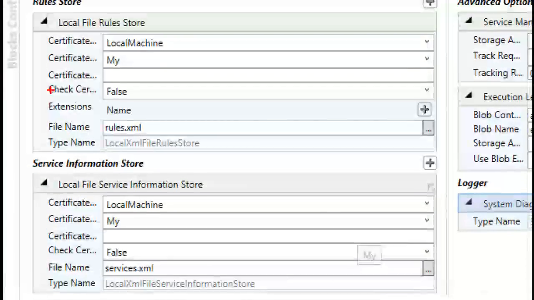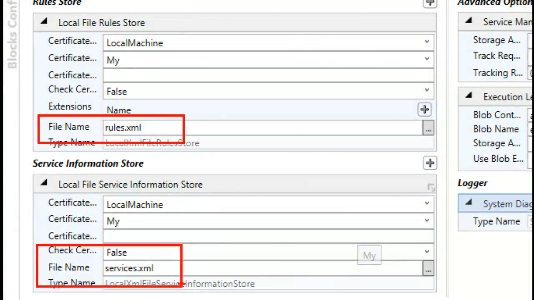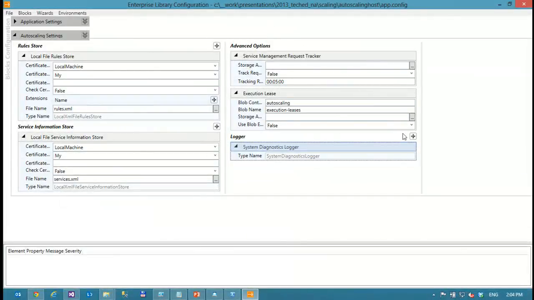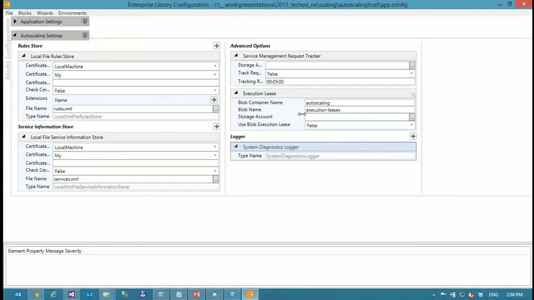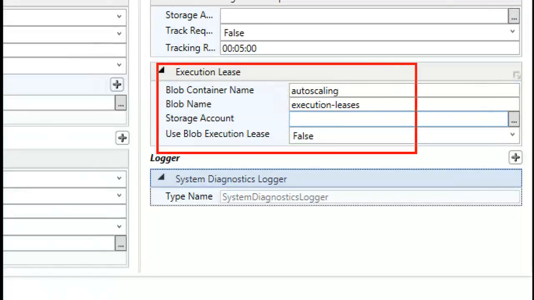So first of all, you need to define the location of the rules and services XML files. This is very easy. But I'm going to focus on this one. I'm going to expand it a bit so you can see it better. Execution lease. I didn't understand it the first time I saw it. It's there for us when we decide to host the monitor in a worker role. So in Azure, but not in one instance, but at least 2 instances of the worker role. Why would you do that? Why would you have your monitor served by more than an instance? To make sure it runs continuously.